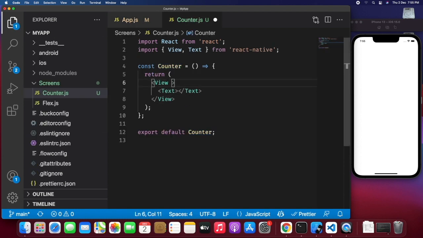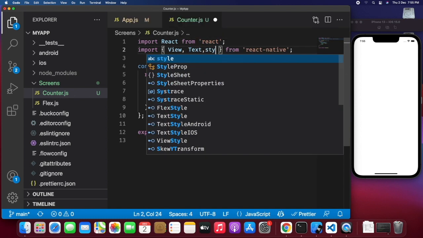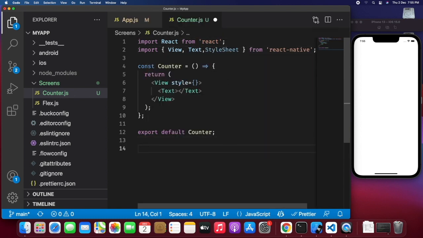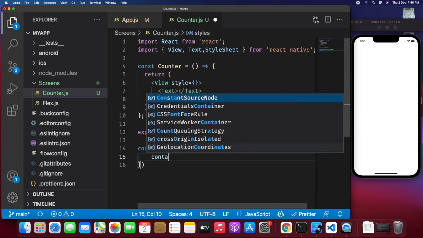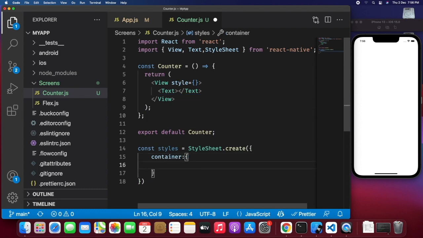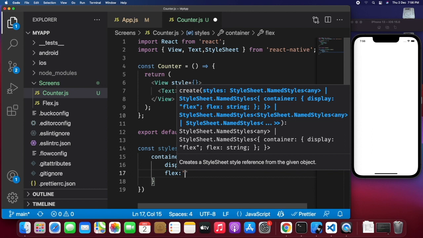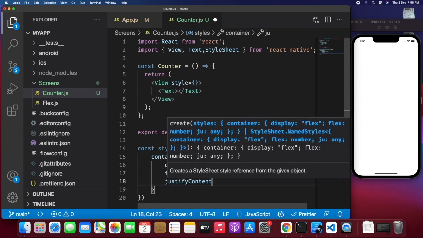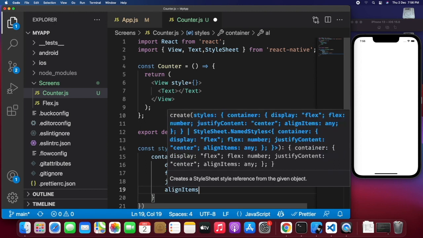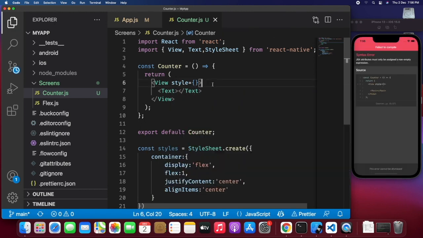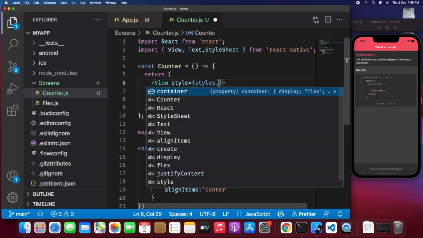So first we can do some styling. Then import StyleSheet from React Native and create a style object. const styles equals StyleSheet.create, and name of the class is container, and display property flex, and the flex value will be 1. Then align all the items to center. So justify content center, align items center. So horizontally and vertically it will be aligned to center. Then here we can inject styles.container to the style prop.